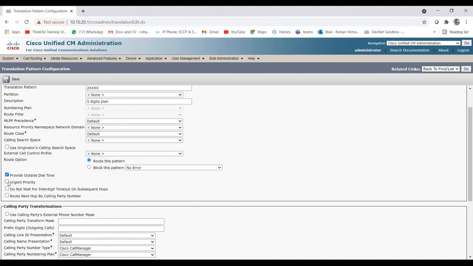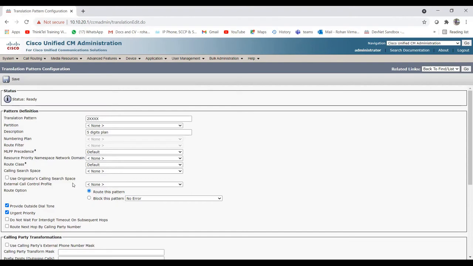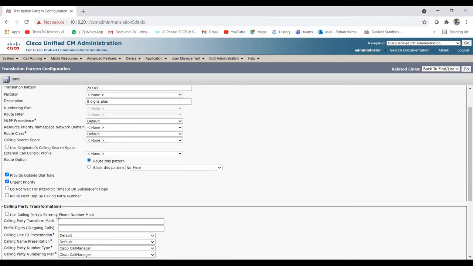If this urgent priority is checked, then that call will check the translation pattern every time whenever the person is making a call. So that's why it is hitting the translation pattern first, because we checked urgent priority here on the translation pattern. We can check this one in the route pattern as well, but as of now it depends on our configuration. We need to check everything in the translation pattern first. That's why we are clicking this urgent priority. And this is checked by default, actually. If you want to change it, you can change it.